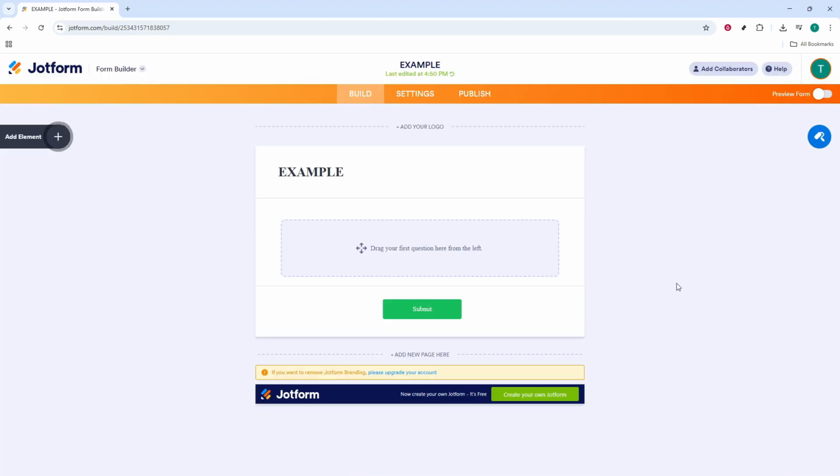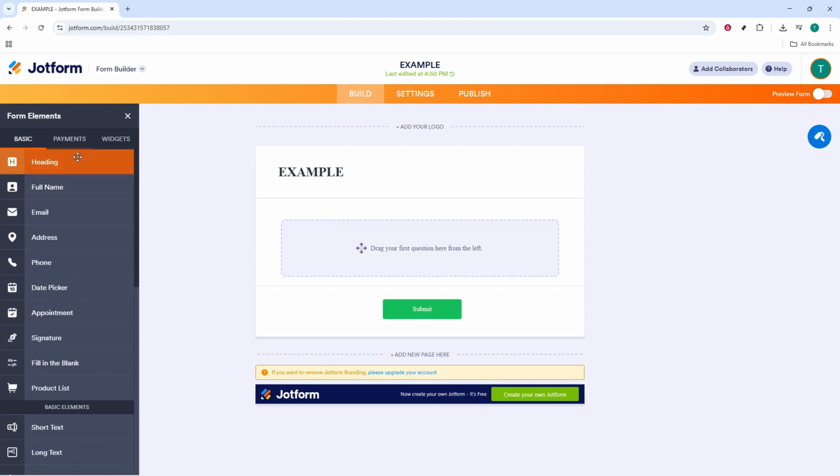On the left side of the builder, open the Form Elements panel by clicking Add Form Element. Make sure you're on the Basic tab. The Basic tab holds commonly used fields and is the quickest way to get your rating scale into the form without digging through advanced widgets.